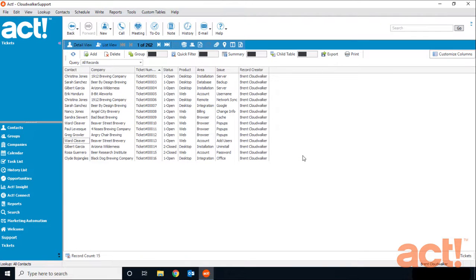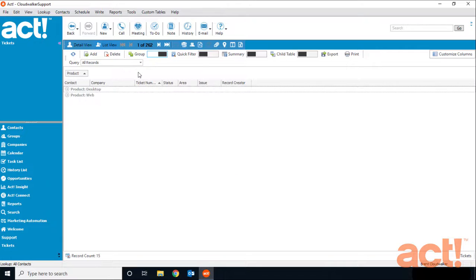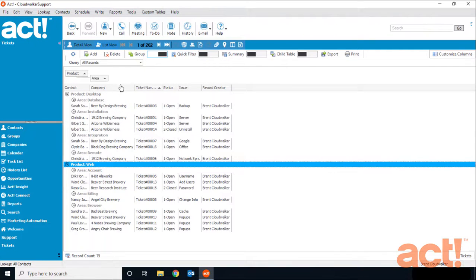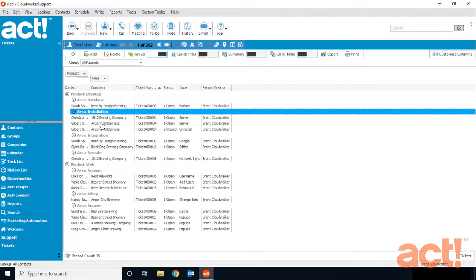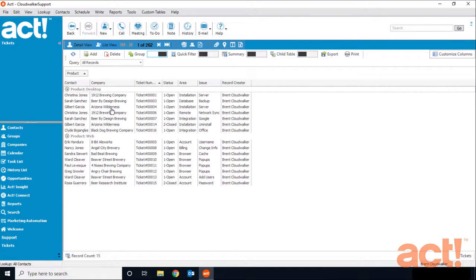You can also sort records together in your list based off of column data. To do this, we're going to enable the group toggle switch. Next, I'm going to drag one of my column headers to the grouping bar and drop it here. Now my tickets will be grouped by the product with which they're associated. I can even add a second group here if I want. That way I can also group by the area within each of the products. To remove any of these groups, right-click the group box and choose Ungroup.